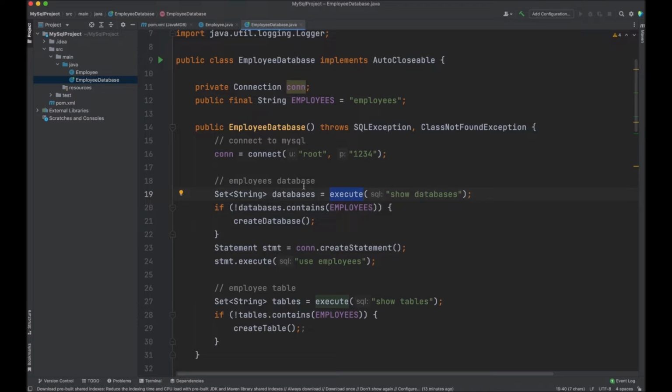Show databases then gives me the names of the databases that are available, and I check if the set of databases already contains a database named employees. If not, I create the database.